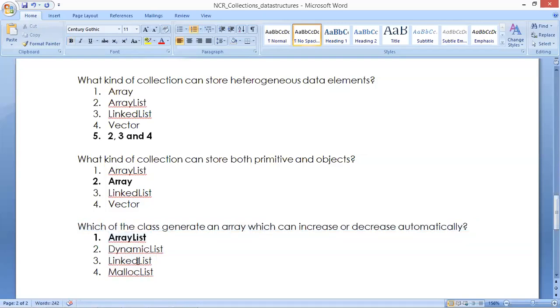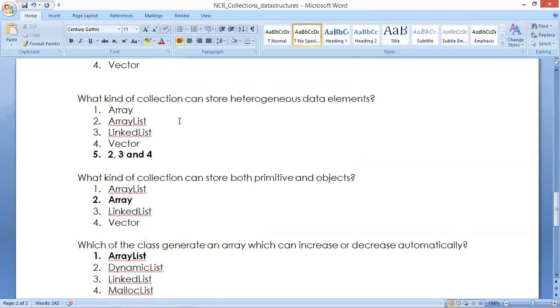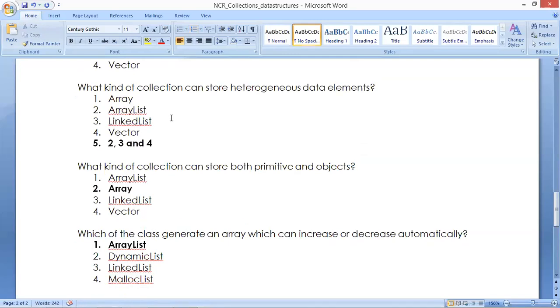Sir, linked list is also increasing, no? See, look at this. Which of the classes generate an array? Linked list does not come under array type collection. That's why.